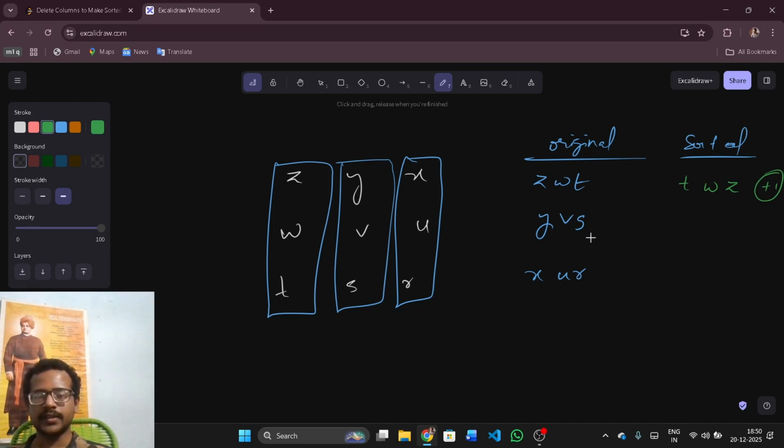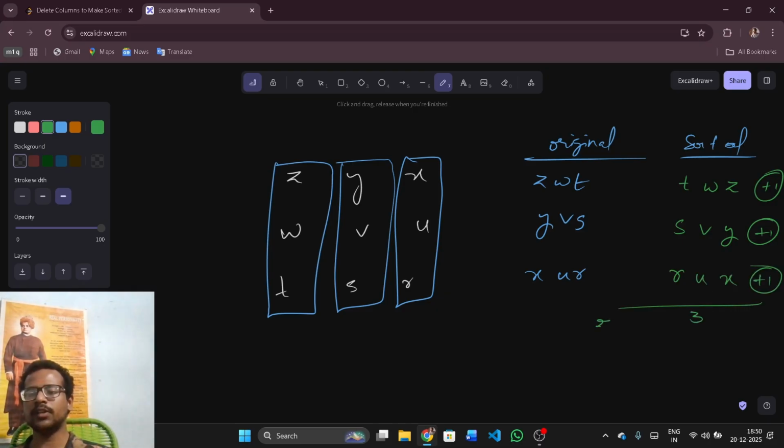Then the next column: S, V, and Y, plus 1. Now the last: R, U, and X, plus 1. So totally the count will be 3. We'll just return 3. That's it.